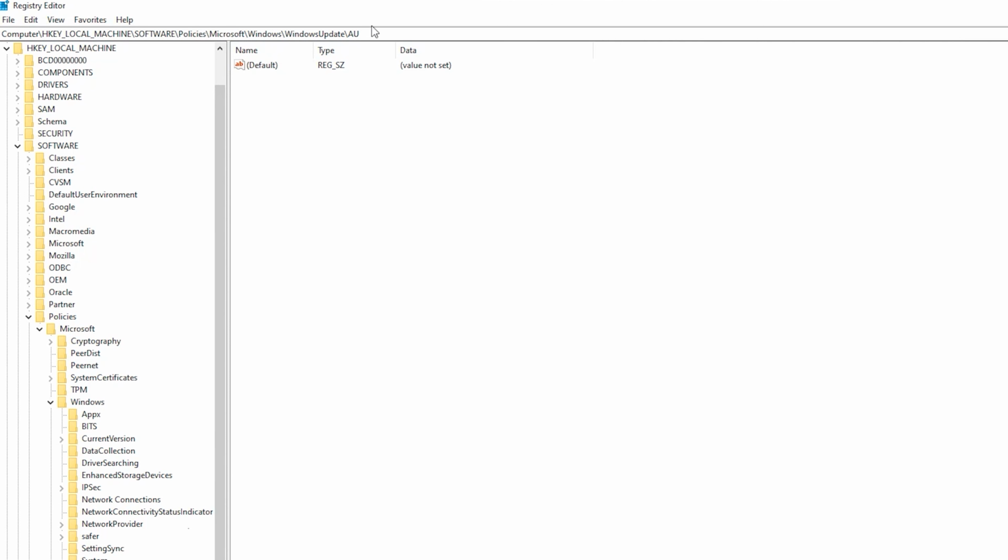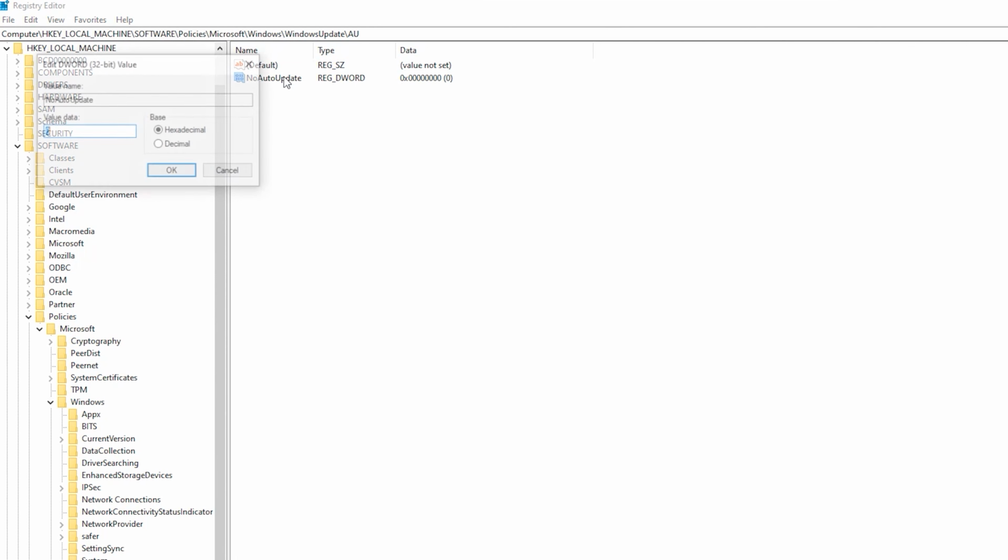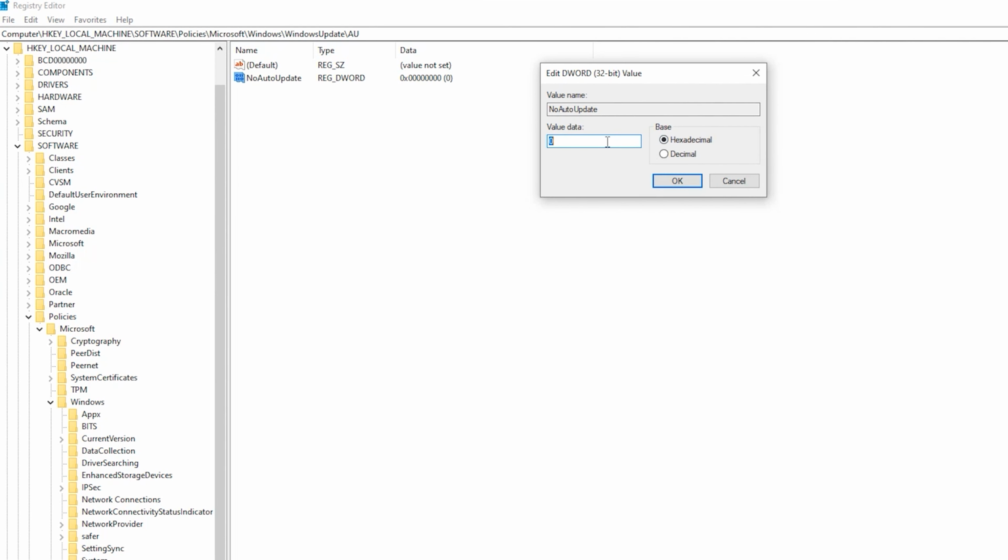Look, we are here in this location. Right click here, go to new, then go to DWORD 32-bit. Right here, write NoAutoUpdate. Then hit enter. After that, open this file, just change this 0 to 1, then press OK.